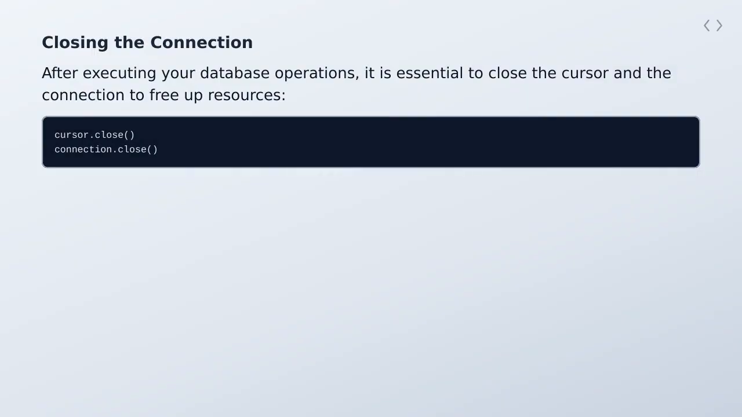Next, closing the connection. After executing your database operations, it's essential to close the cursor and the connection to free up resources. See the example on this slide. Pause if you want to study the details.